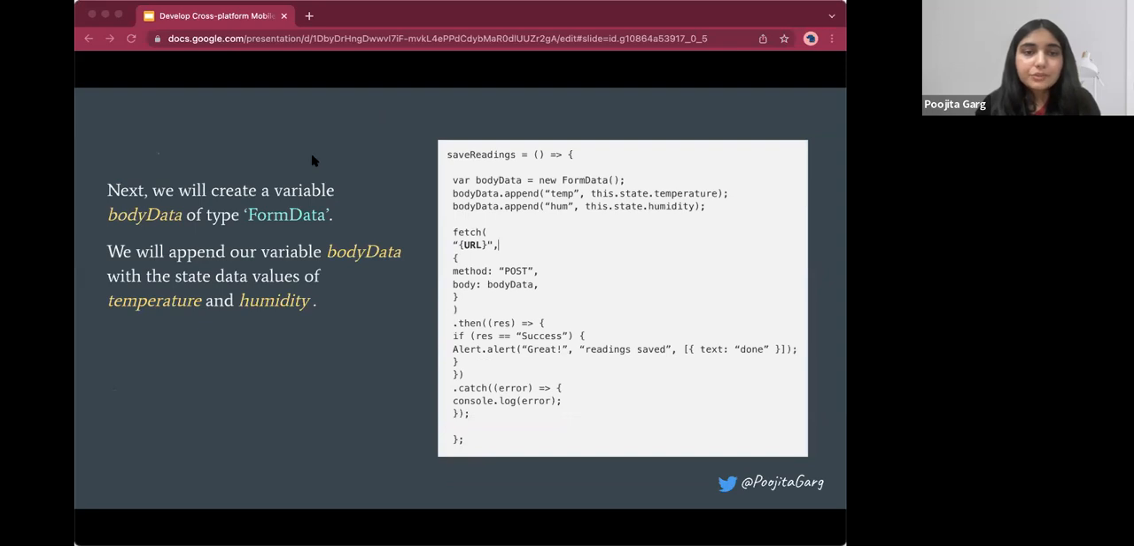Later, you see that I've created a variable of type form data, which is body data, and in body data, I can append any of my data which I want to send as a post with my post request in key value pairs. So this.state.temperature is my value, and temp is the key. Remember that this temp and hum are the ones which we were using in e.parameter.temp and hum. So these need to be exactly the same.